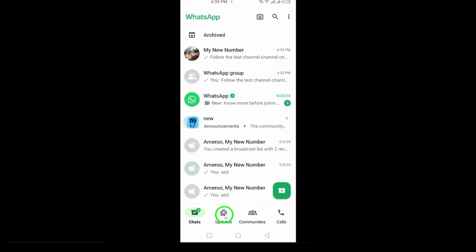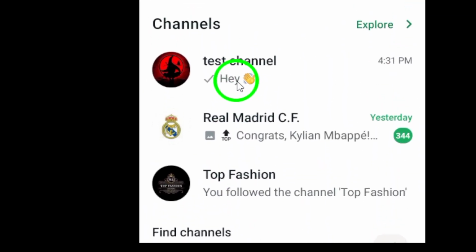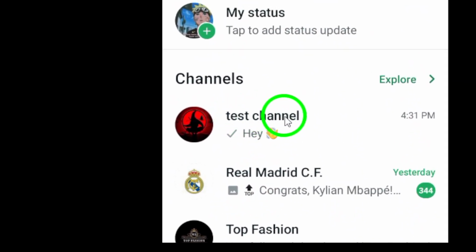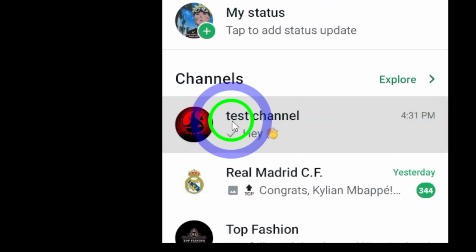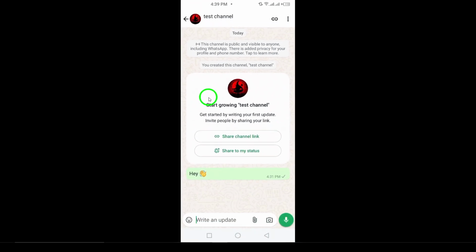Now, find the channel you want to share. This could be a news channel, a community group, or any other channel that you find interesting. Tap to open the desired channel and take a moment to check out its content.